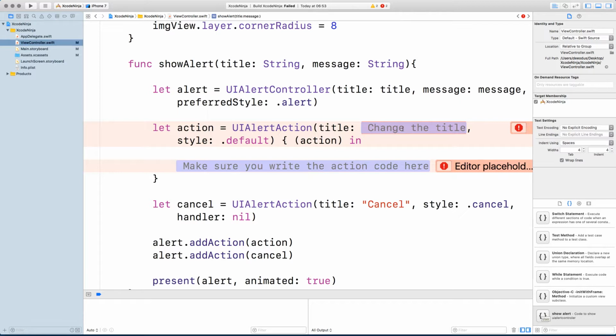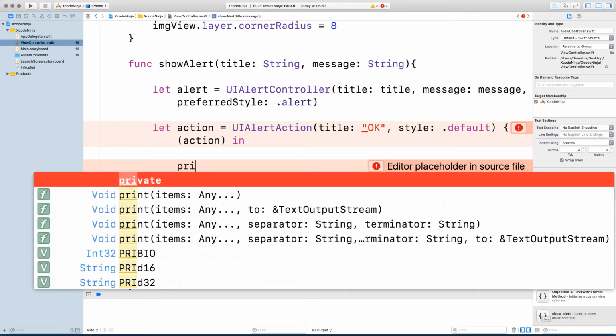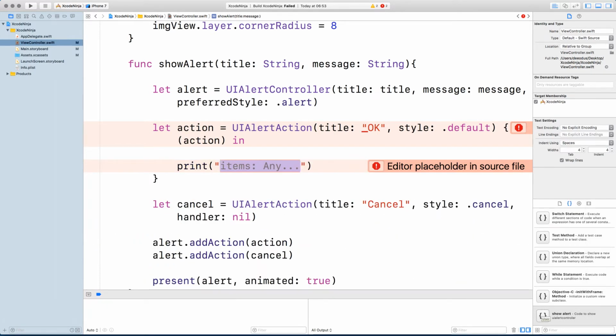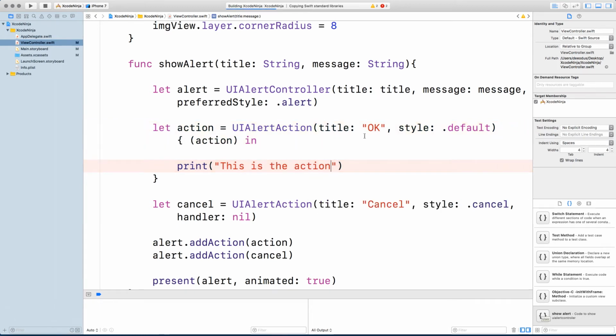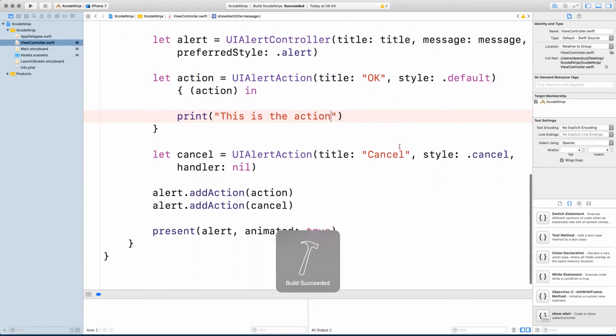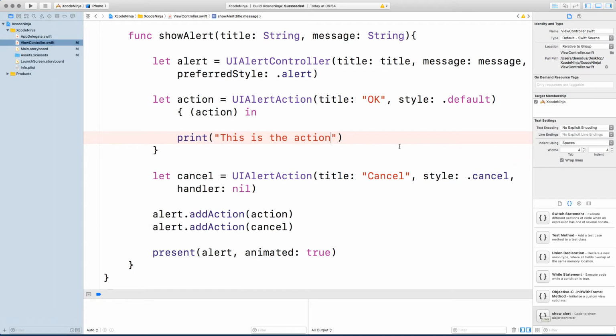But by putting the tokens here, there's no way you're going to forget, because it's going to remind you that you have to change the title. So I'm going to change that to OK, and my action is going to be just a print statement. This is the action. So now we can build our app, and it's going to build successfully. So use tokens to remind yourself where to change your code when you add them to the code snippet. Thank you.